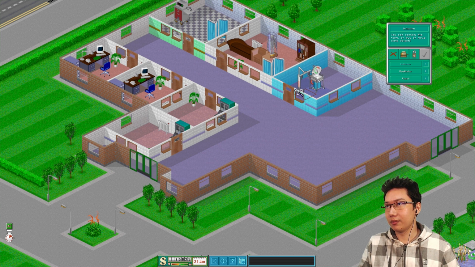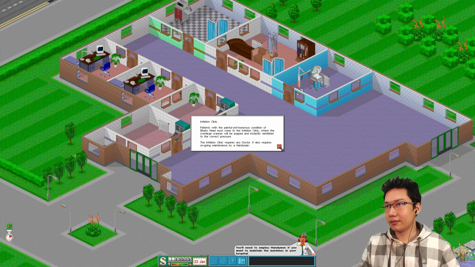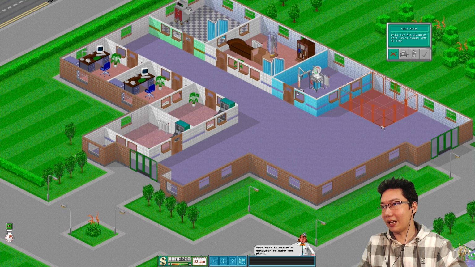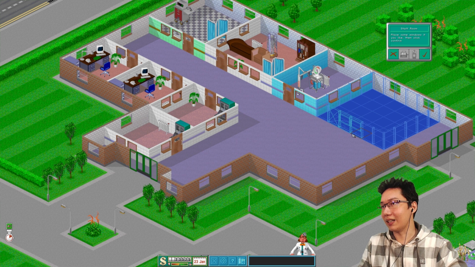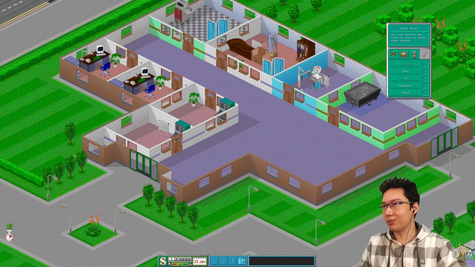Radiator, plant. Inflation clinic. Radiator, plant. Yep, and here is where I want to put the facilities first. We're gonna need a staff room, so our staff don't go wandering off too far when they get tired. Lots of windows to keep them happy. We're gonna double up on the sofa. We're gonna need a radiator and plant, pool table, TV. Later on you get a video game machine, which is super awesome.